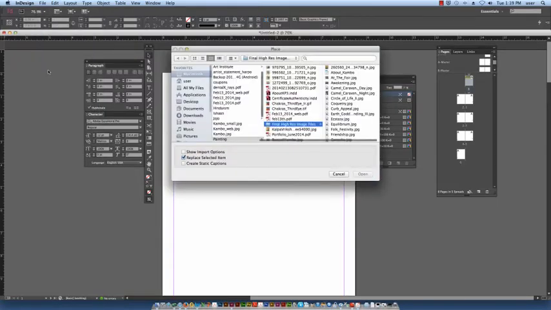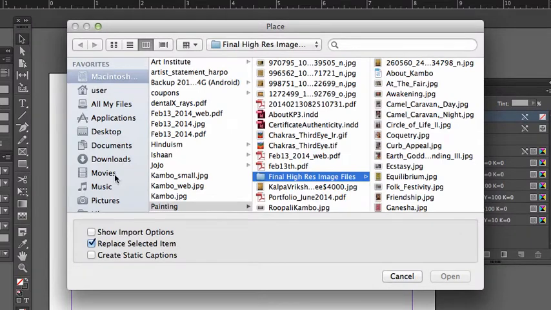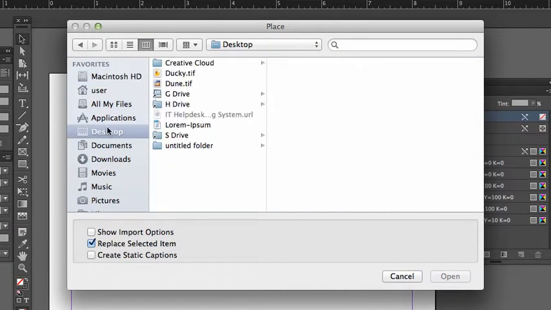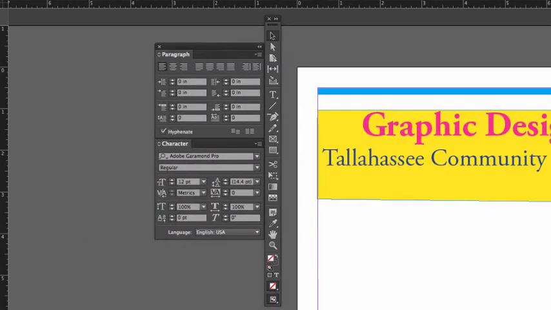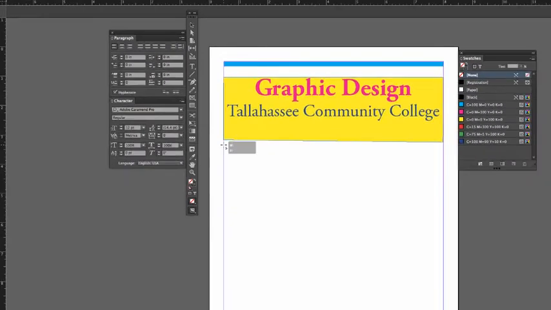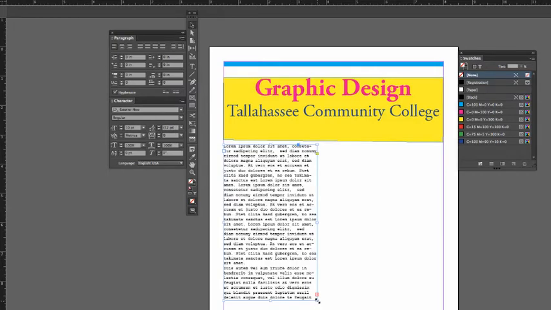File, Place, and I'm going to go ahead and just go to my desktop and pick up some Greek text that I have sitting there, just filler text, lorem ipsum, and I'm going to see how my cursor got loaded with this text. It tells me I've got text on there. Again, I want to go ahead and draw myself a text frame, and it'll kind of flow into this text.